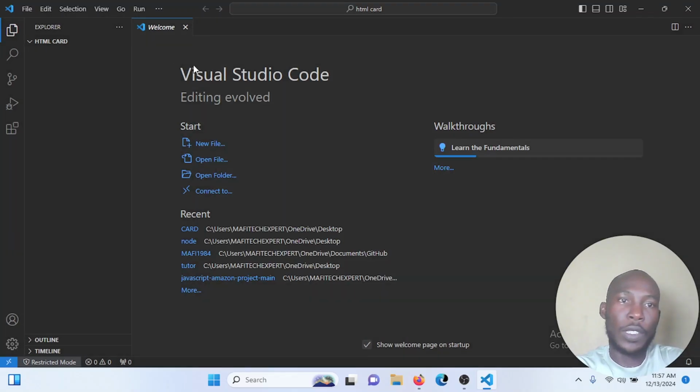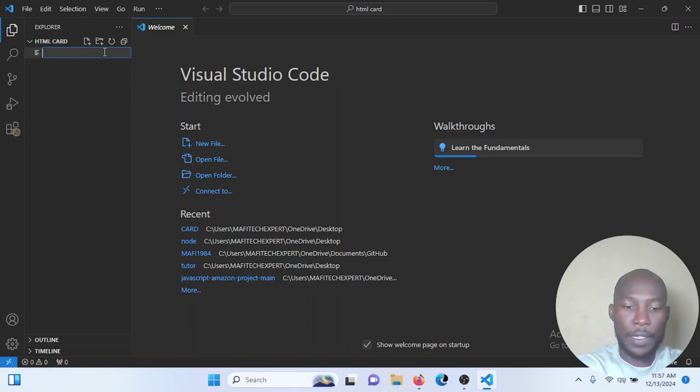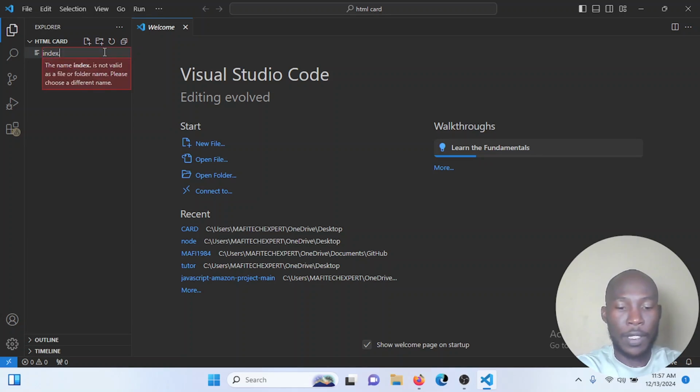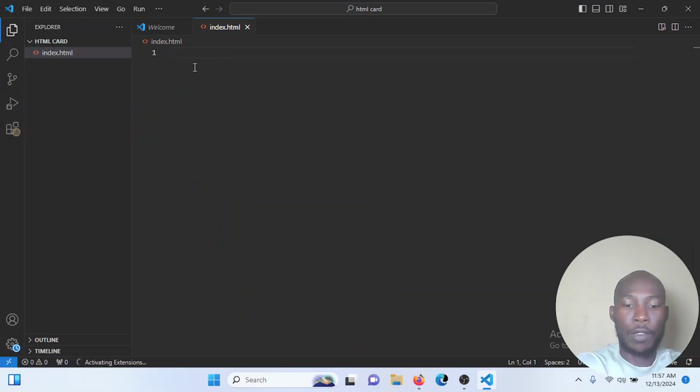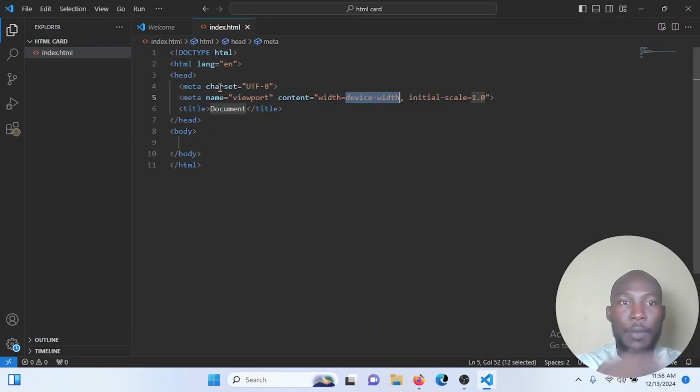Okay, good to go. So this is our HTML folder. Let's create a file and name it index.html. It's up and running. Now let's create the boilerplate for HTML: exclamation mark, press enter. This is the boilerplate setup for our web page.